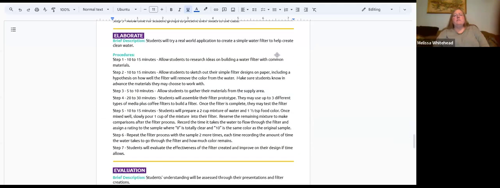Okay, so for elaborate, this is where our engineering design process comes in. This might be a 1 class period thing for you. This might be 2 or 3 days for you. It just depends on how much time you have to spend on the unit. We're going to have the students try a real world application to create a simple water filter that will help them create clean water.